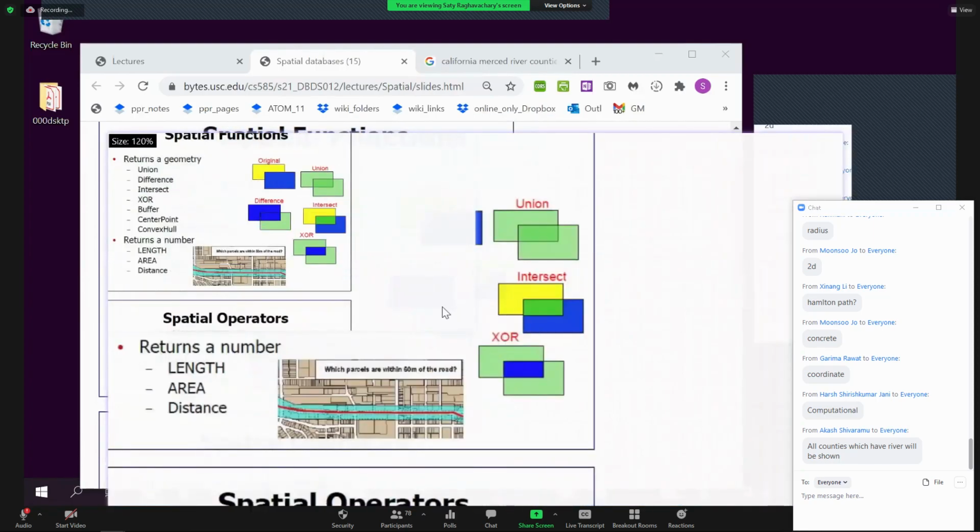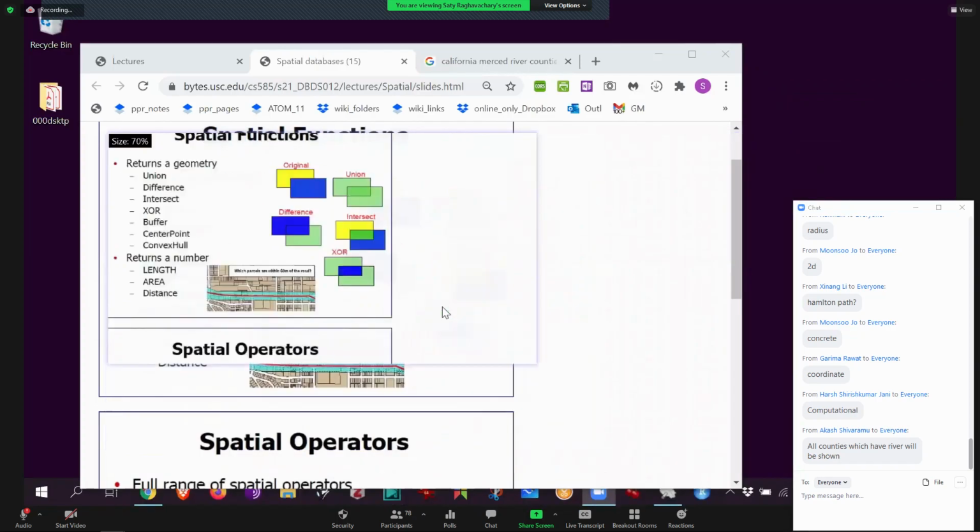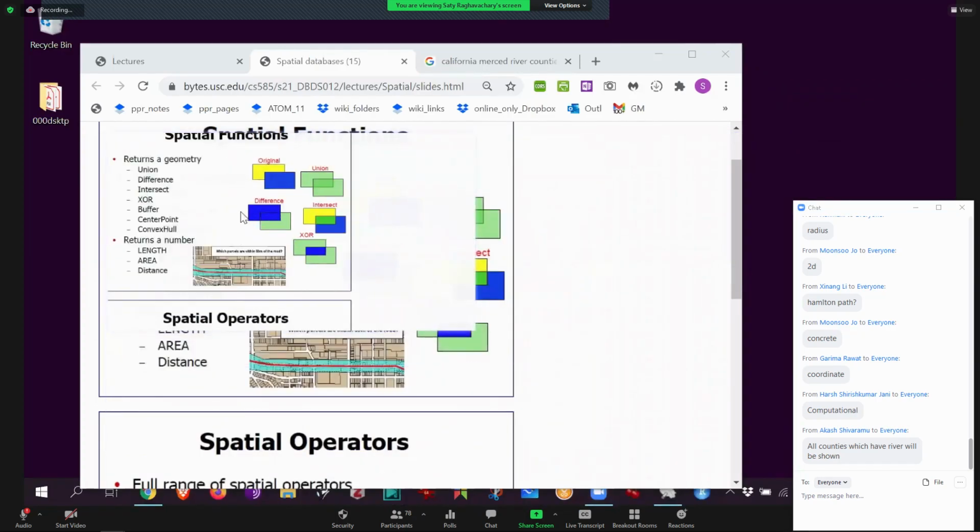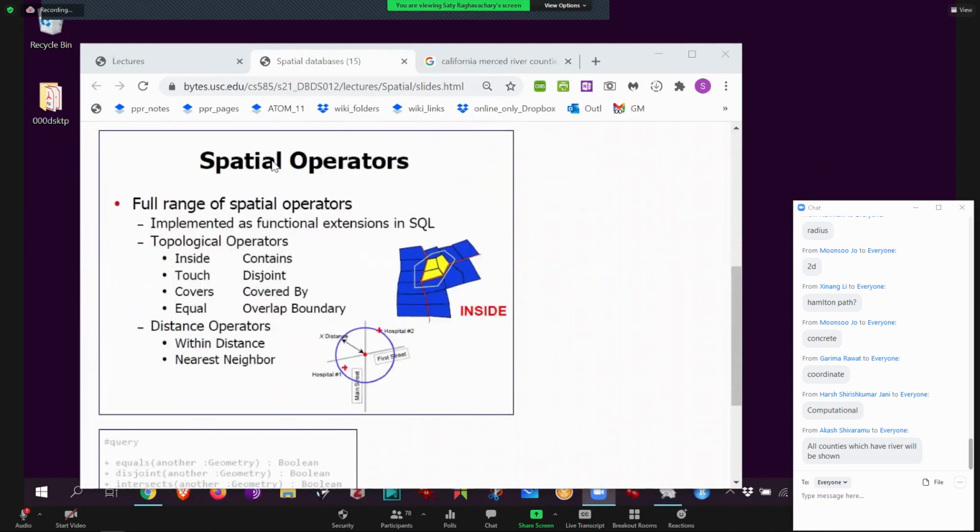Spatial operators. Whoa, I like two of them. Oh my God. Wait, everybody go away. Okay. So then spatial operators.